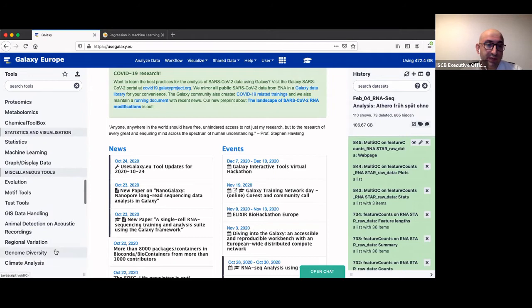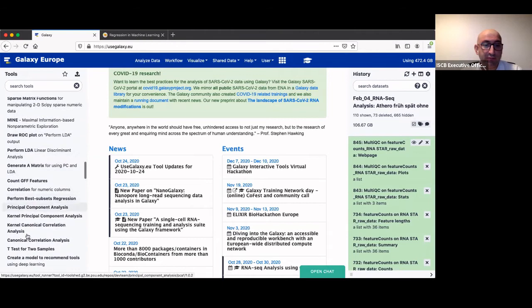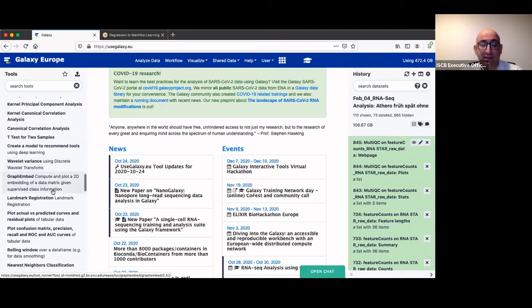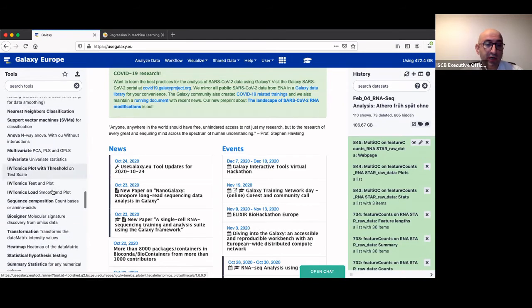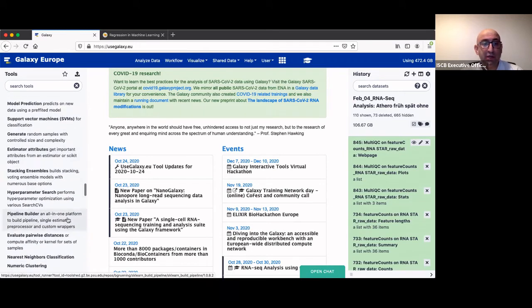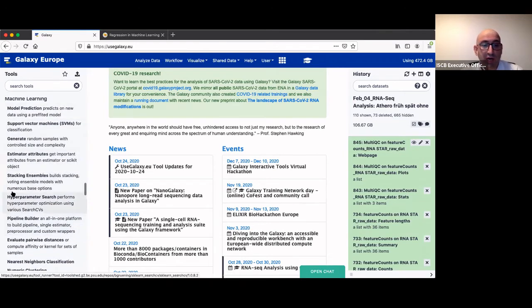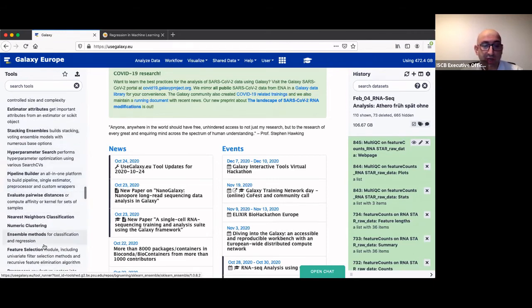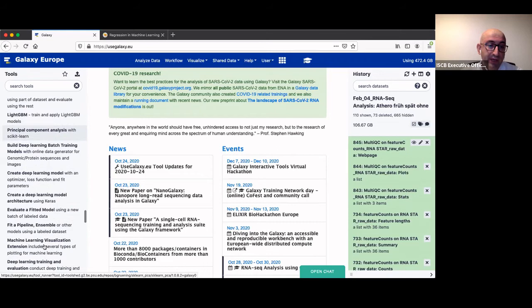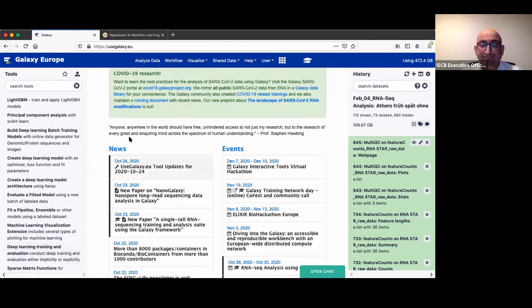For example, in the statistics part, you can see some analysis for PCA, for LDA analysis, and some statistical tests related to data analysis. And in this machine learning part, you can see the model prediction, some hyperparameter search, pipeline builder, ensemble methods, and we will apply some of them for data analysis in this hands-on. And here is the main part.